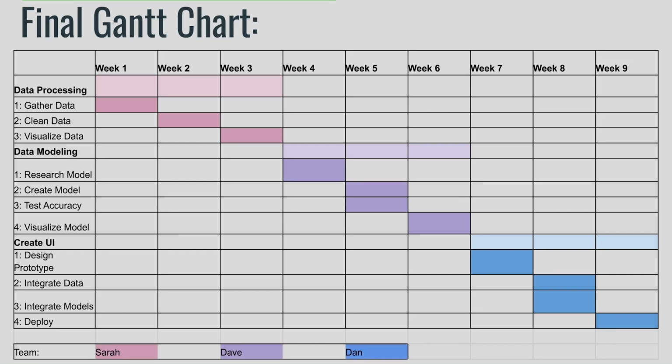Here is the final Gantt chart. I created this Gantt chart in Google Sheets and it's a very simple Gantt chart. As you can see on the top x-axis, the project spans 9 weeks. The y-axis contains the 3 main tasks in bold and the mini tasks below each. Sarah's tasks are in pink, Dave's tasks are in purple, and Dan's are in red. Most weeks only have one mini task, except for weeks 5 and 8. As you can see, the chart has a cascading effect like a waterfall. The final step is deploying the user interface.